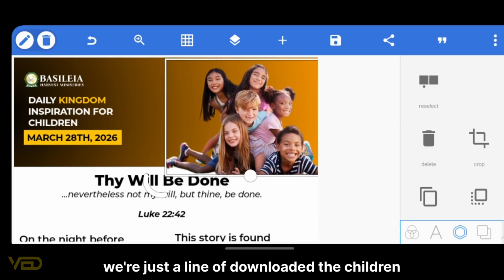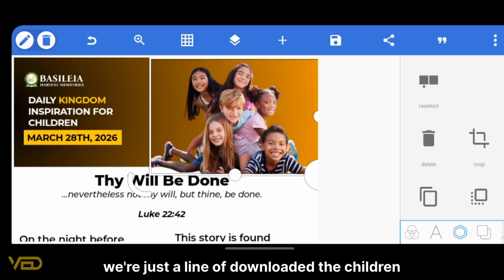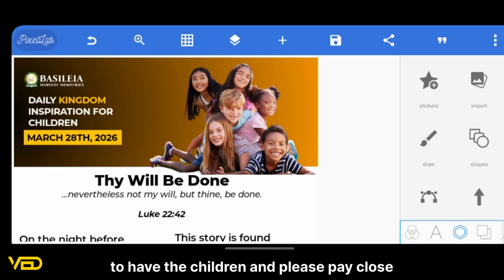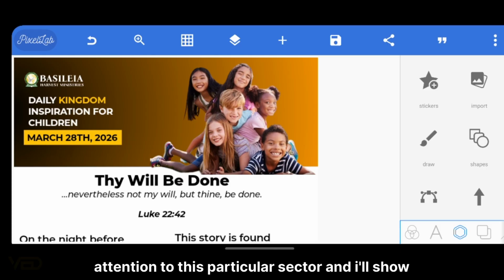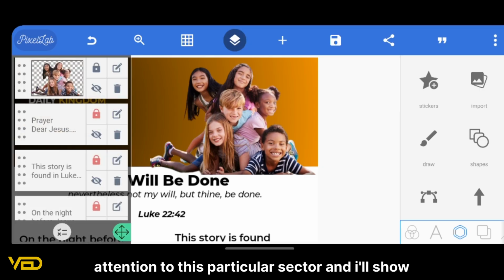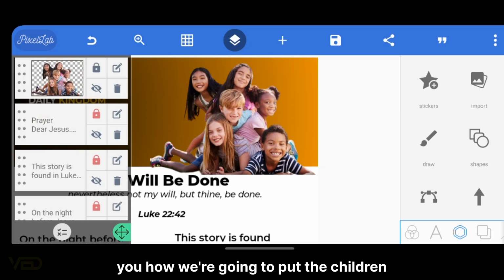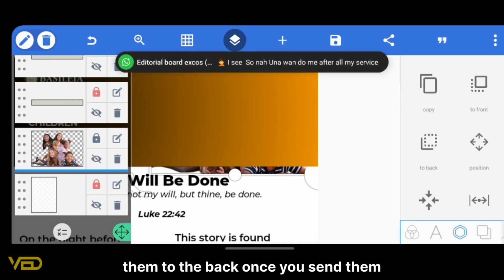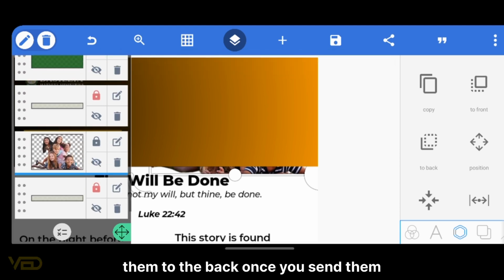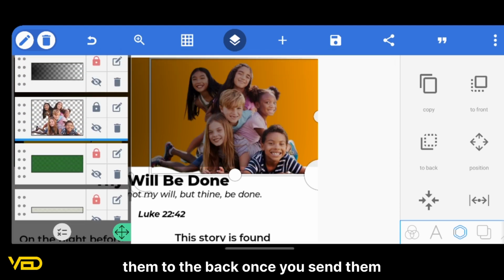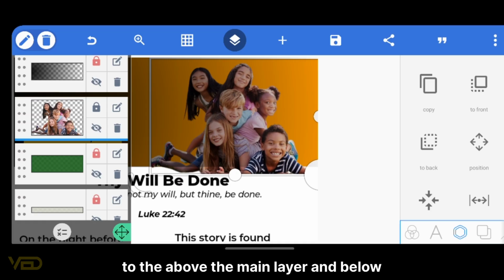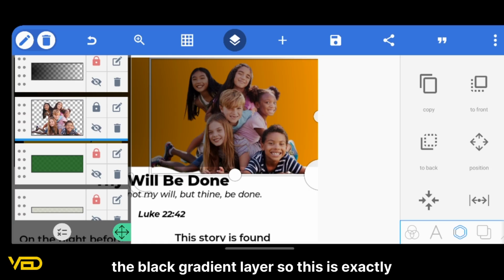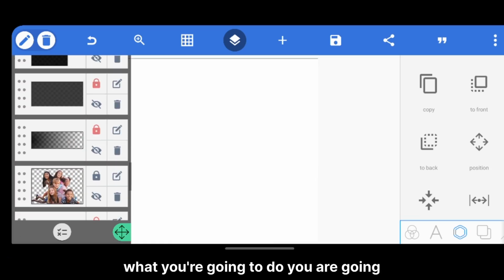now we'll just align what we've downloaded, the happy children, and please pay close attention to this particular sector. And I'll show you how we're going to put those children right behind the white background. So you send them to the back. Once you send them to the back, they will be above the main layer and below the black gradient layer. So this is exactly what you're going to do.